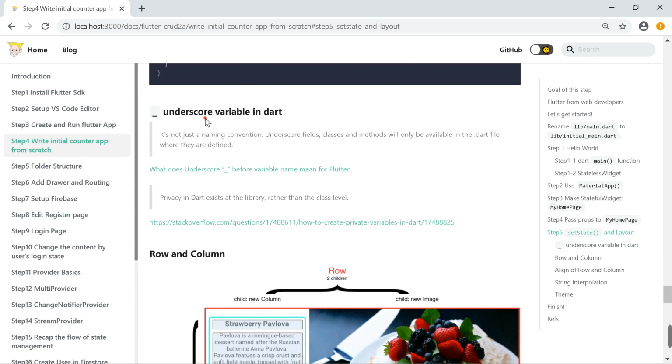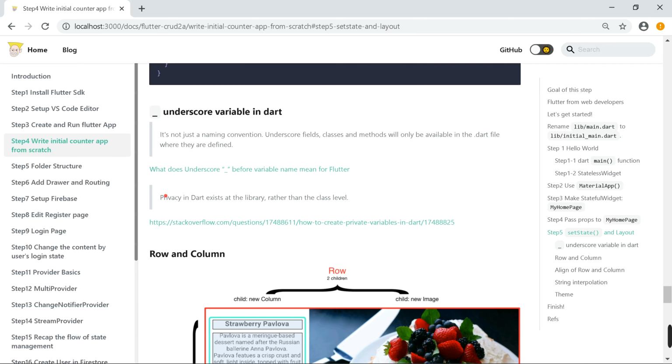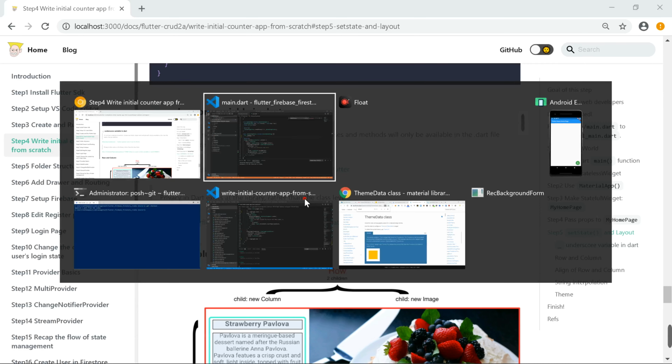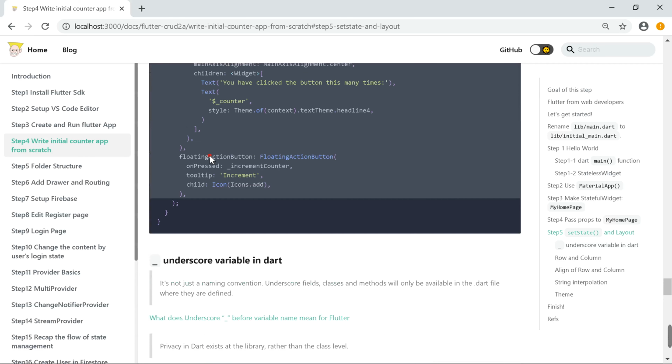So underscore variable in Dart is not just a naming convention. Underscore fields, classes, and methods will only be available in the .dart file where they are defined. So this counter variable is only available in the main.dart file. And privacy in Dart exists at the library level rather than the class level. So this privacy is inside the main.dart file, not this class. So this is a note. Okay, so let's go back to the document.